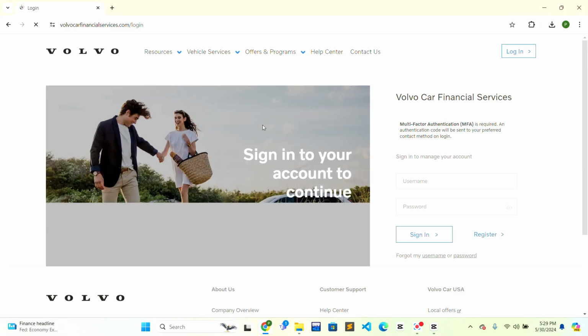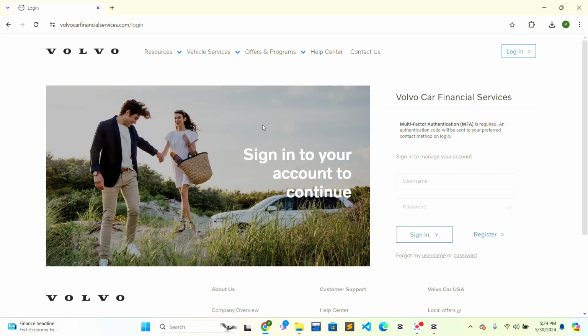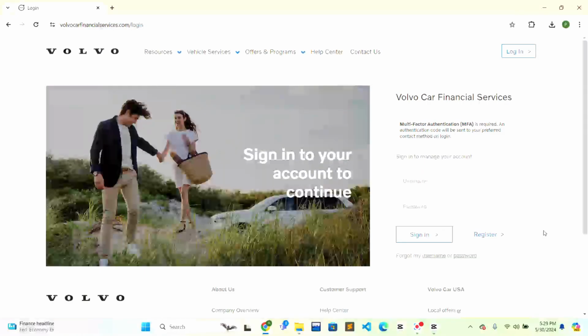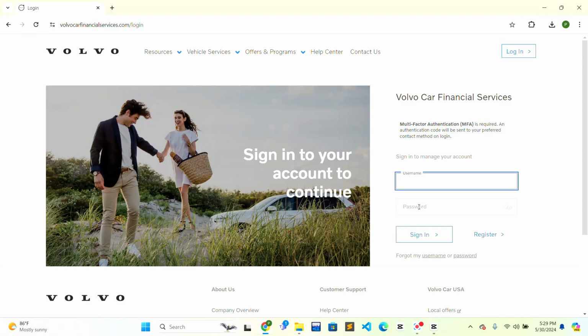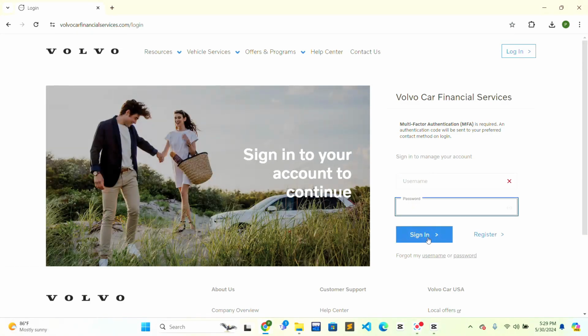As you can see, the sign in or login interface is shown. On the right side, there is the form. So if you haven't registered, then below there is a register button right next to the sign in button. You can just click there and follow the instructions provided by Volvo and you will be able to register. And after registration, they will redirect you back to the login portal and you just need to enter your username. After entering your username, you just need to enter your password and click on the sign in button and you will be able to sign in completely.